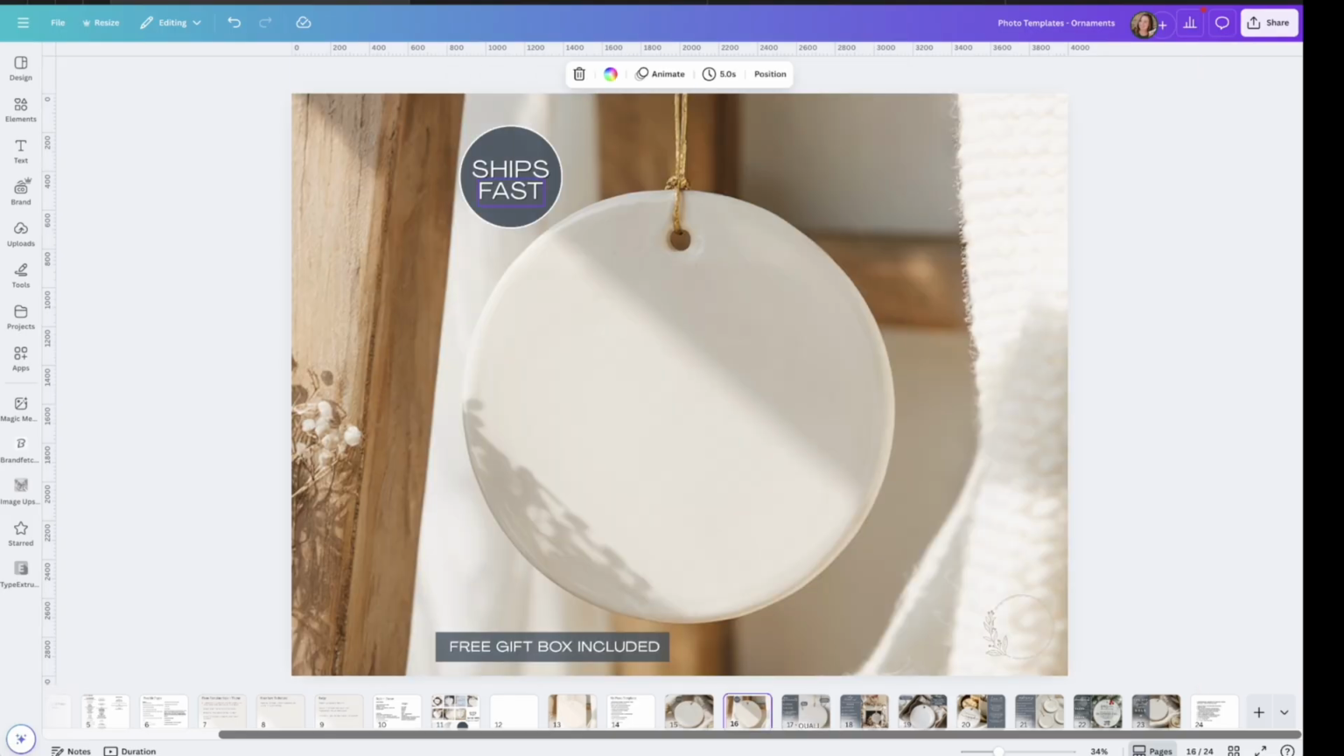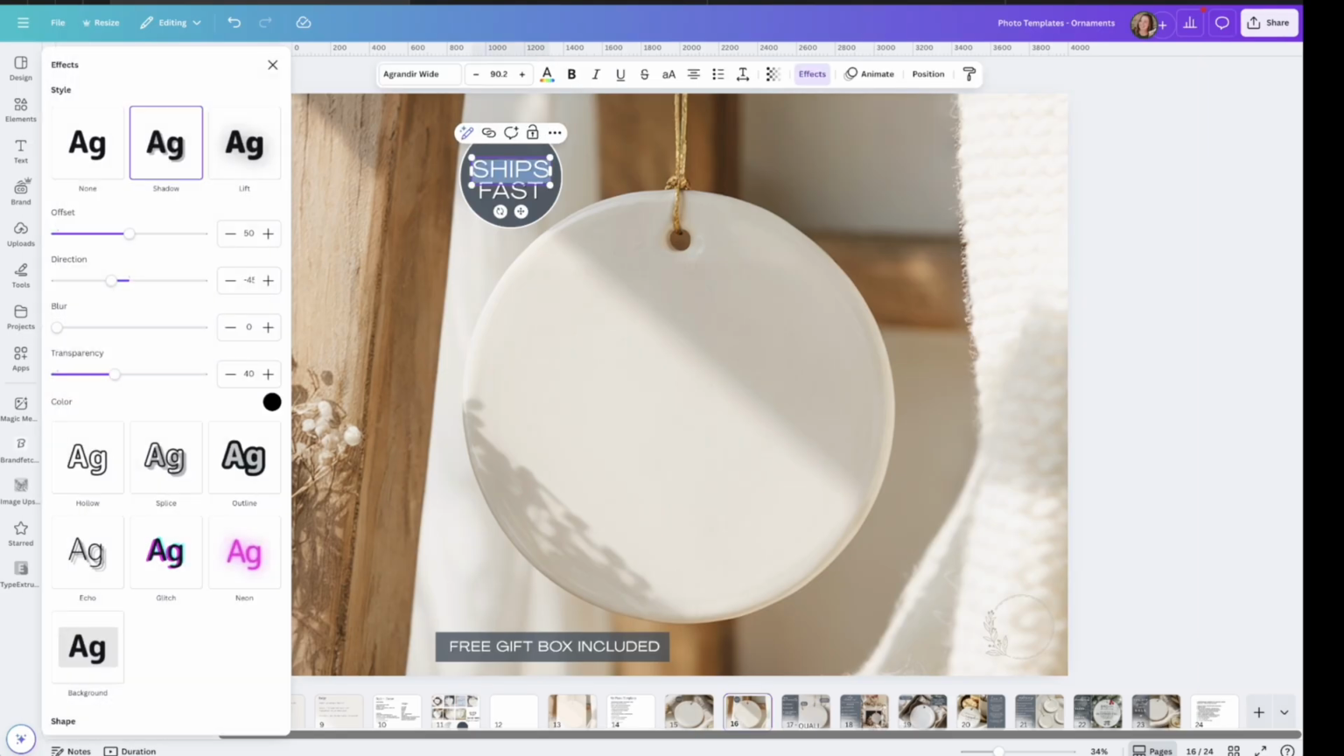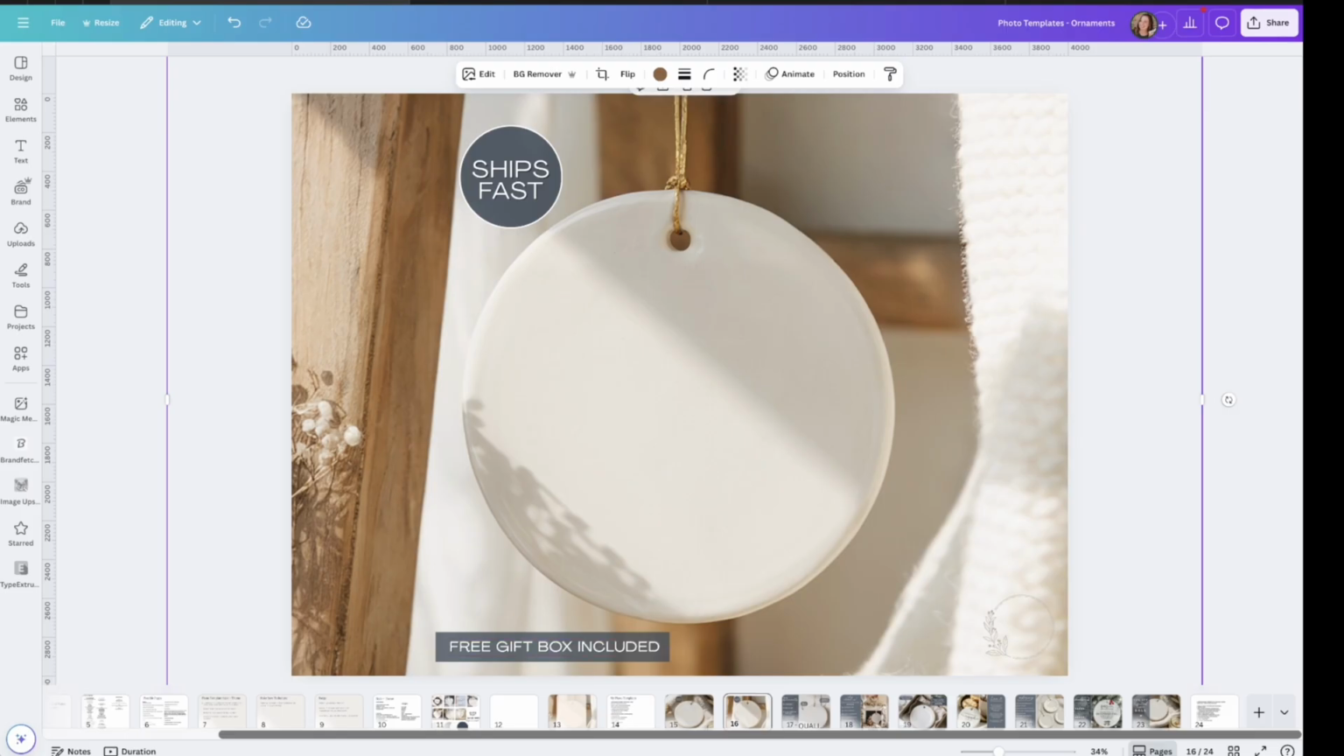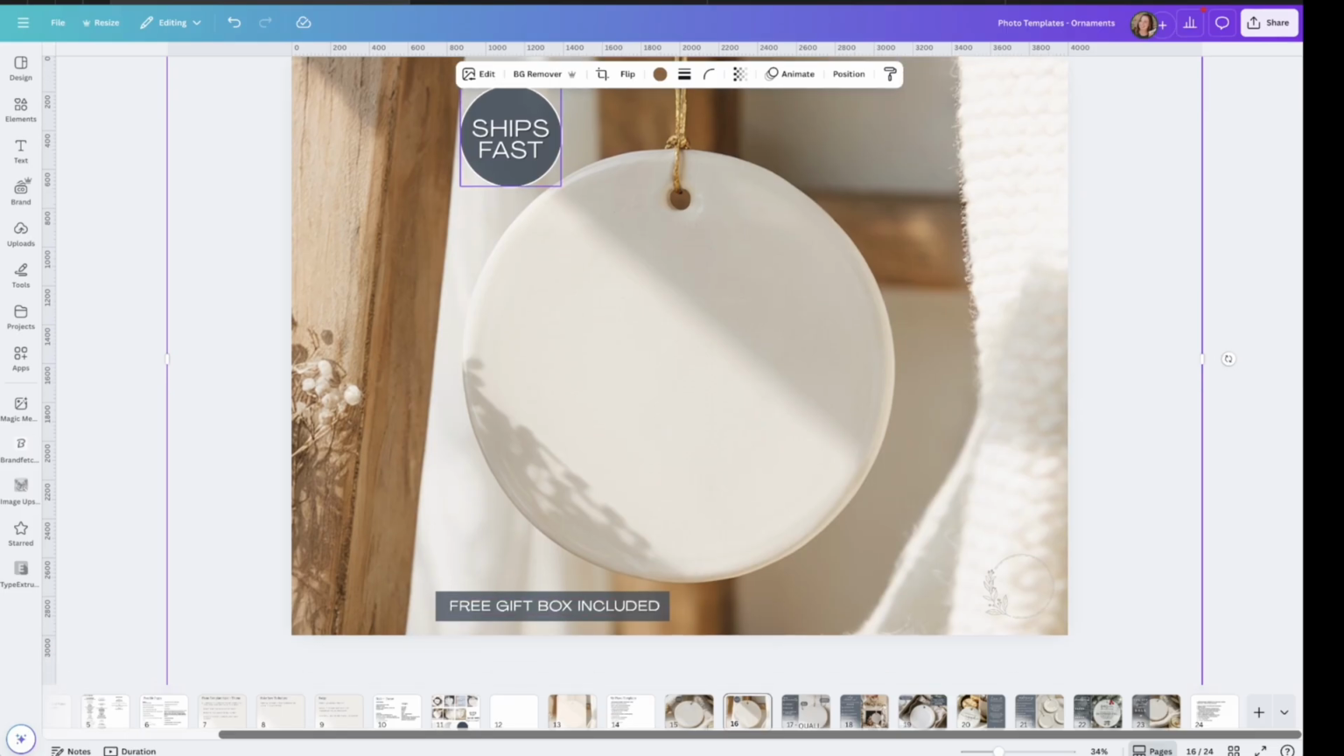What appeals to me the most is a darker badge that has light text on it. I feel like it pops at the customer more. And I also have a shadow behind this text to make it pop. And I put a little white outline around that as well.